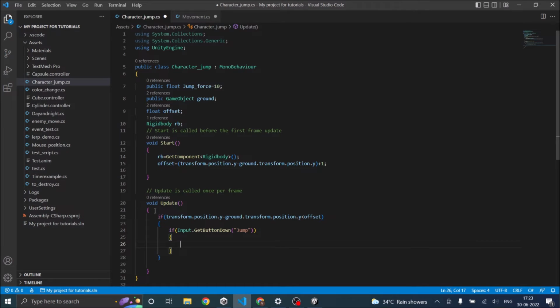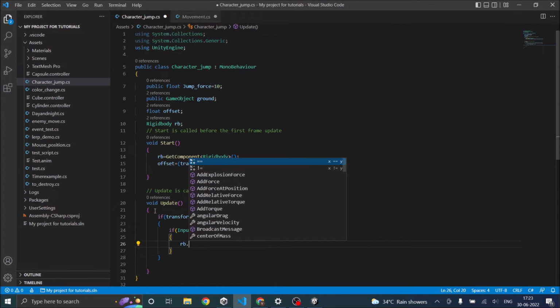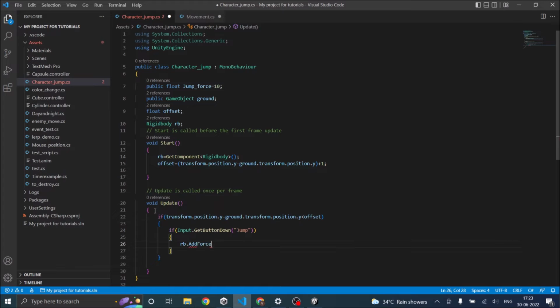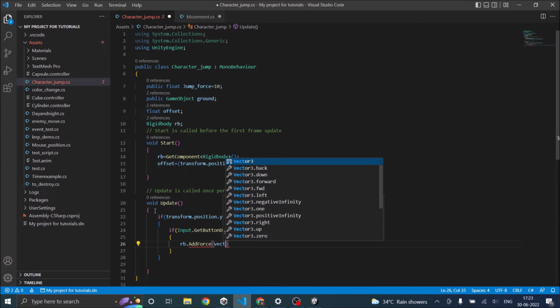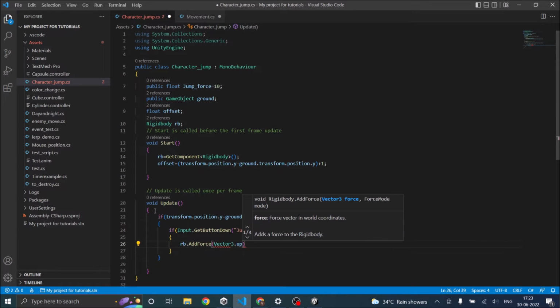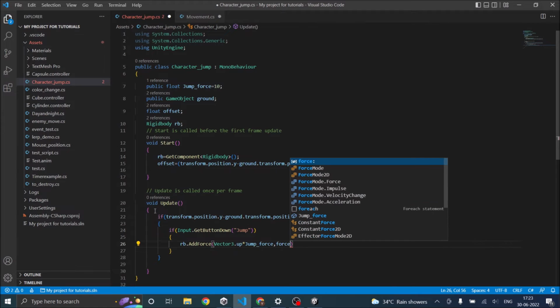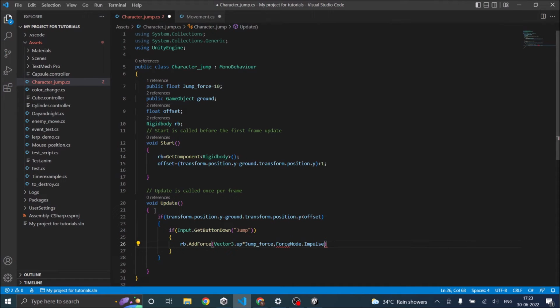So if that is true, then we are going to say rb.AddForce, and the direction is going to be Vector3.up. Where is up? There's up. Then we are going to multiply the direction with our jump force, and then I'm going to give the force mode as Impulse.